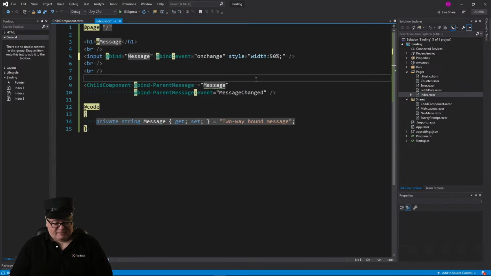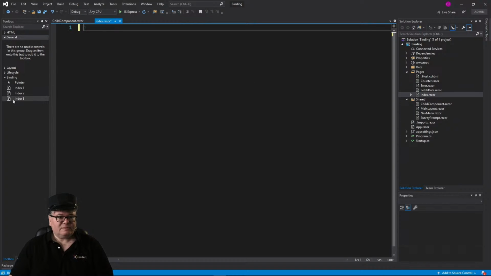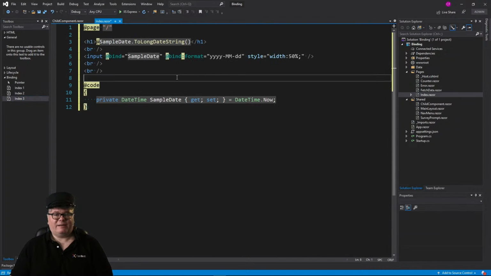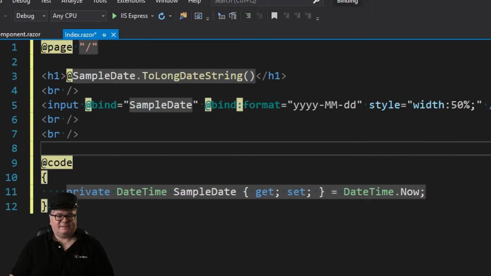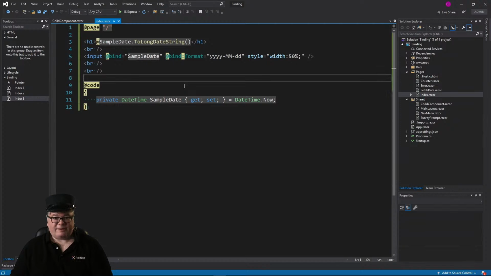Now there's another thing that I want to show, and that is date formatting in a bound input field. So here you can see we've got a date, sample date, a date time, and we're binding the input to that sample date with a particular format, right? Now this bind:format syntax is really only available for dates right now. That's what the documentation says. You might want it for currency and other data types, but as of now, it's only for dates. So let's actually run this and see what happens here.